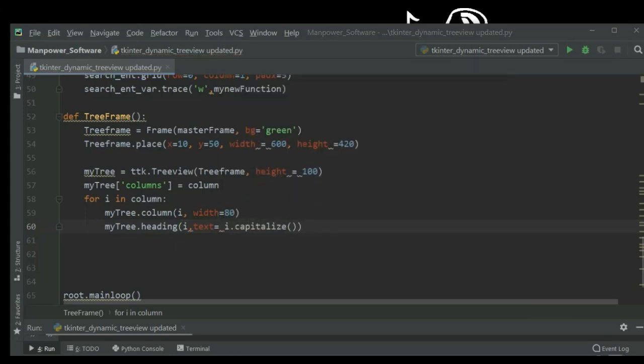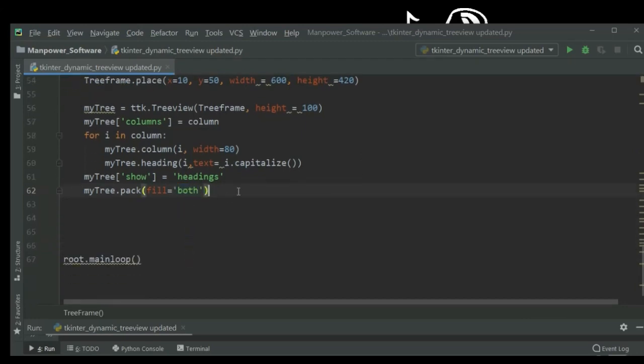So it's already in the loop, and my tree would show. It's kind of weird, we need to provide every single detail to that one. Headings, my tree dot pack, fill equals to both. So I'm going to pack this one. So let's do it. Let's see if this is going to work.